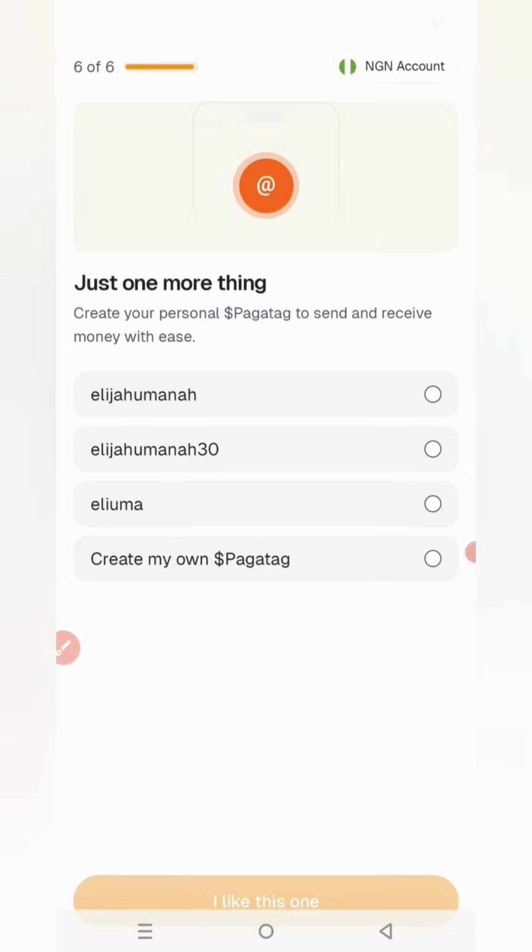Which email do you want to use? Use your PayPal email. So you are going to use your PayPal email, all right? That's the PayPal email you used creating your PayPal. So use it here also. Your password. Okay, so we are in the last step now. Just one more thing. Create your personal Paga tag to send and receive money with ease. Now we have selected it and we'll click on I like this one.